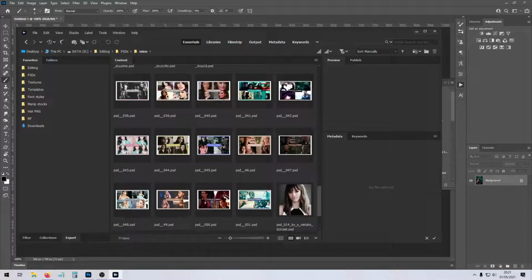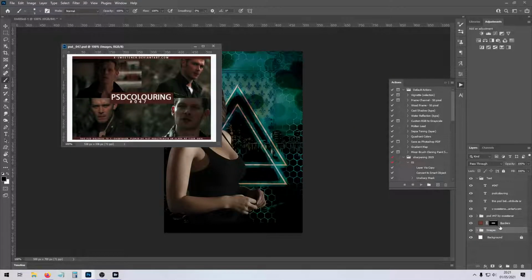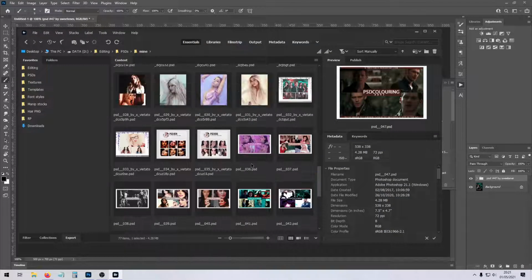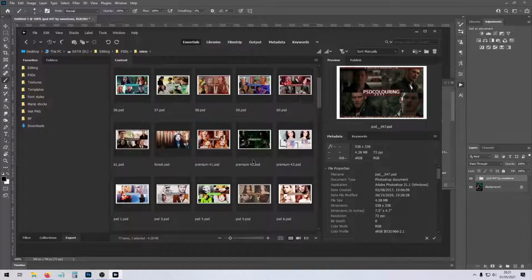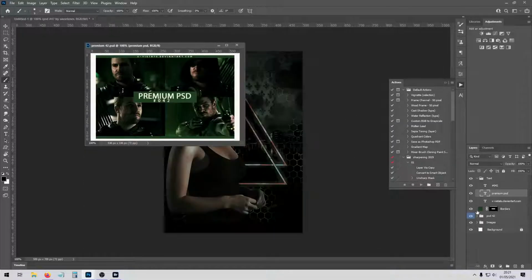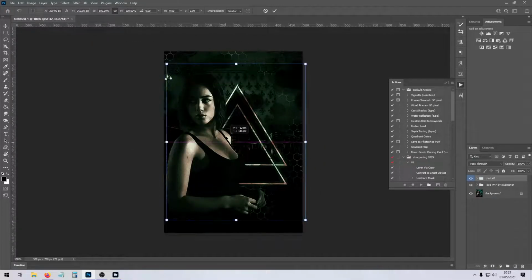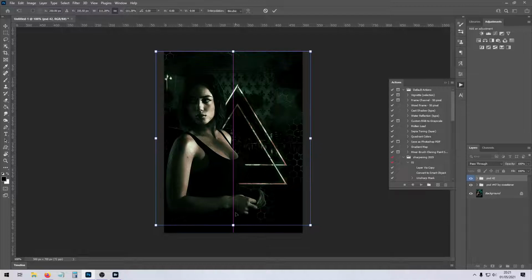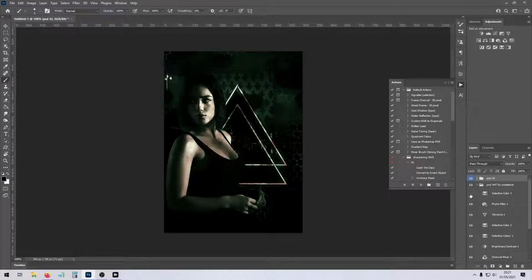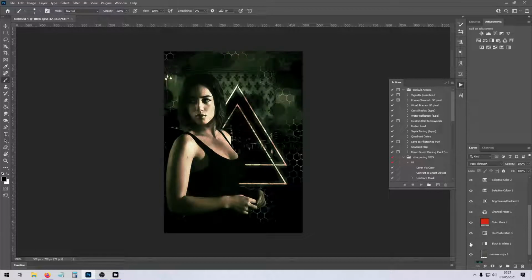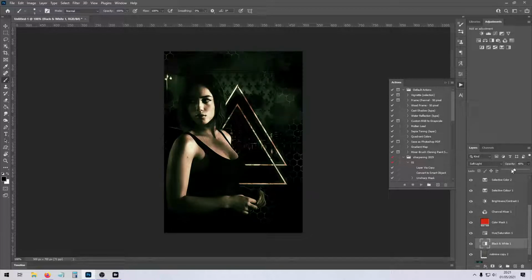Because it's quite green, I'm going to go with a green PSD first of all. And then because that's a bit too dark, we can add another PSD on top. I would try to get contrasting PSDs if you can, because it does make a difference. This is where you can play around with colours and layers.